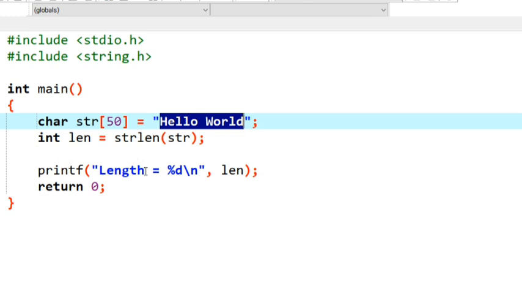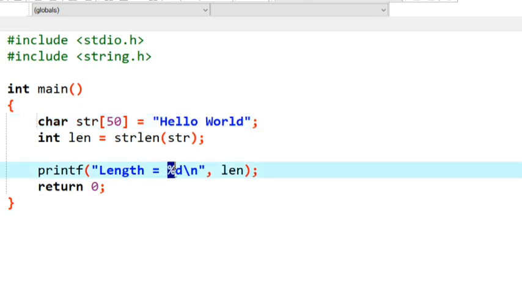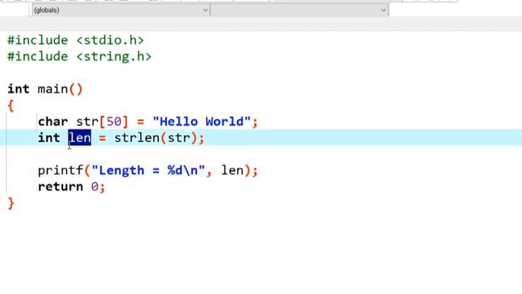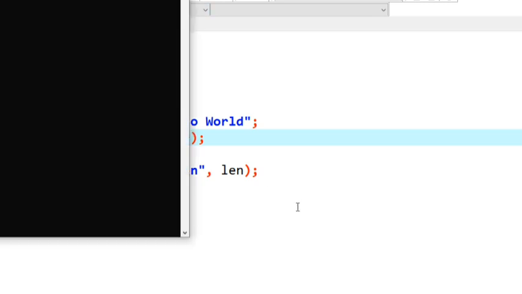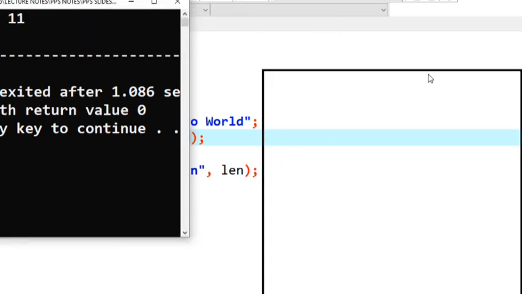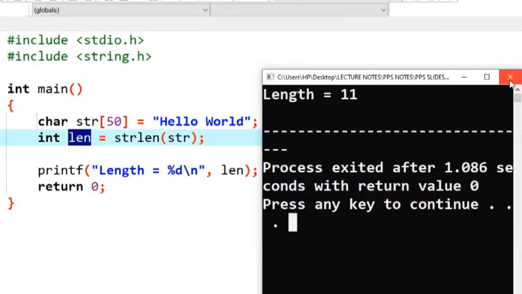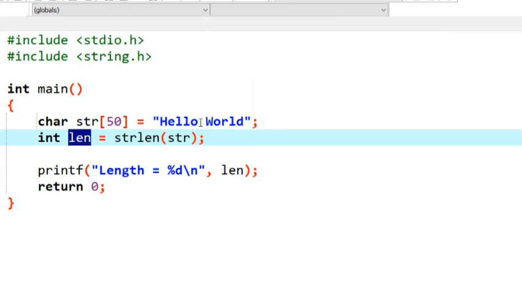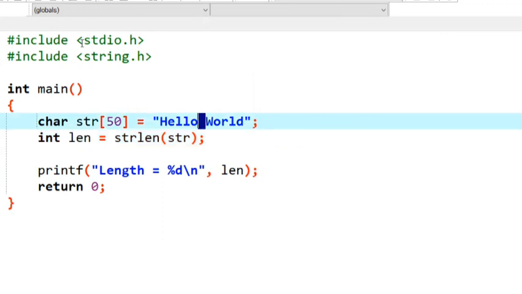Here I'm printing percentage d because it is an integer; the string length function returns an integer value, hence I should write percentage d. My answer is len, a variable, where 11 is stored. Then return 0. Let me execute this, compile and run. So it returns 11 as my answer. So 11 characters are there, so the space is also included. So this is my output.